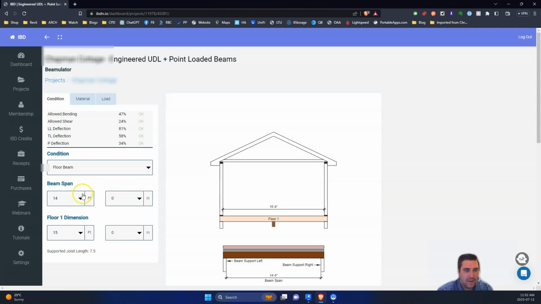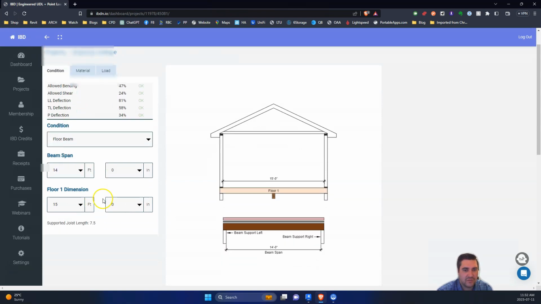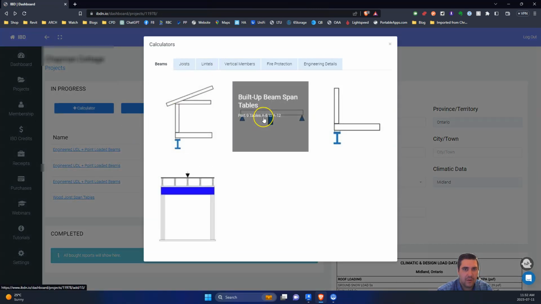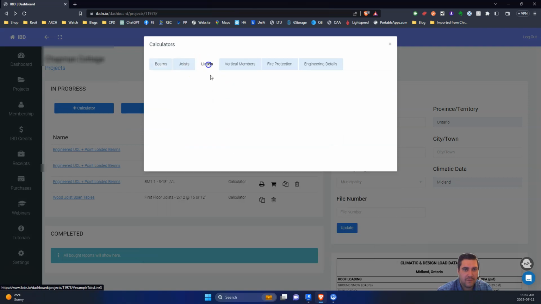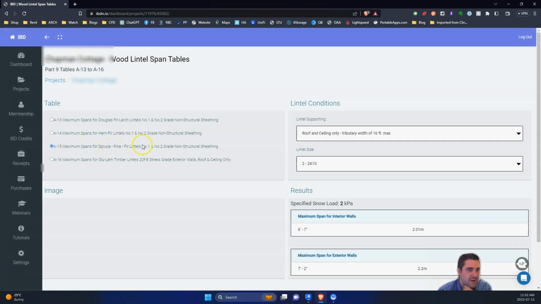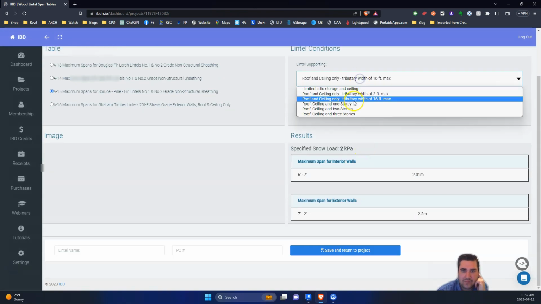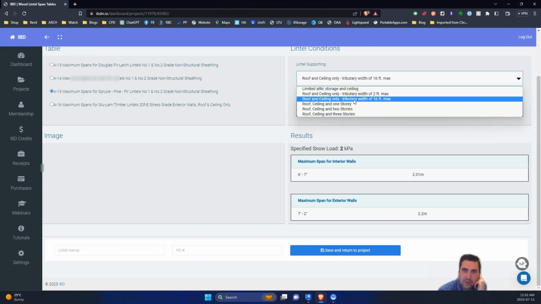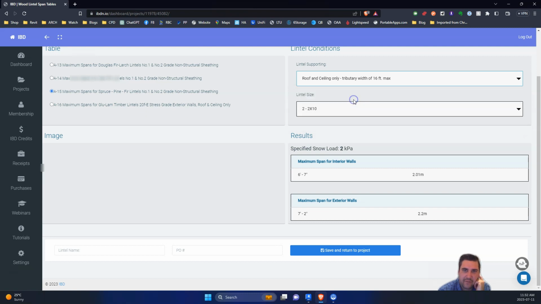So let's go to calculator. Let's go to lintels, wood lintel span tables. We have spruce pine fir supporting roof and ceiling with tributary width. So this one's really just supporting floor. Well, actually, it's supporting the deck too. Forgot about the deck. So let's go back actually and let's make it a UDL just for simplicity's sake. I forgot, because there's this deck in this location here.